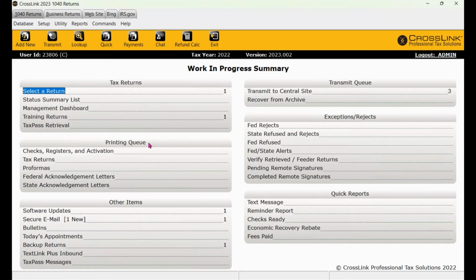We're going to go down here to the printing queue. This can be useful, especially if you're using some of the banks that can print checks, bank product checks, through our software, namely TPG and Republic. Those are the two banks that you can configure to print banking products through our software. The rest, the other banks, they're handled through their website, through their online portal. But if you're using Republic or TPG, you're most likely configured to print the checks through the software. That's the default. And if that's the case, they're going to pop in right here, checks, registers, and activation.